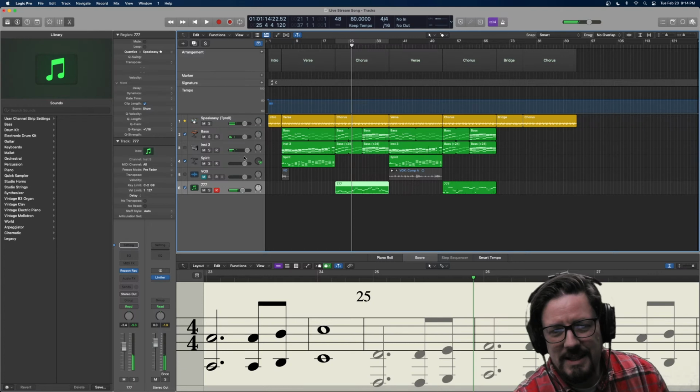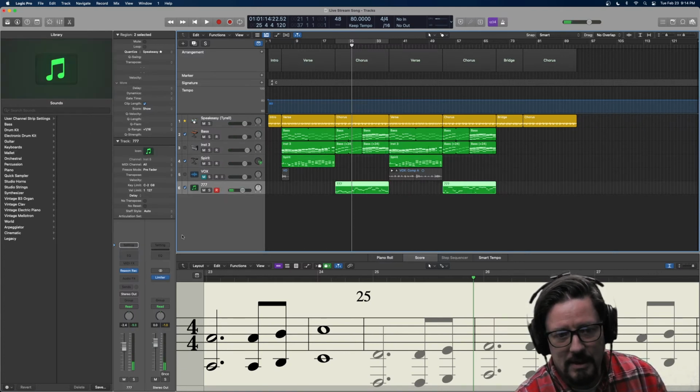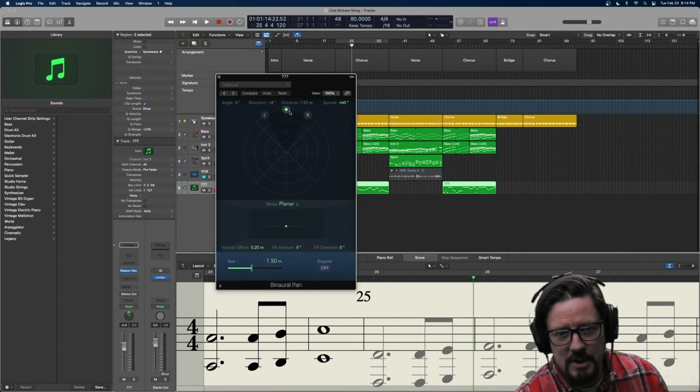And just like I did with the spirit instrument last night, I'm going to come down to this one and do a binaural pan on this and actually push this one more towards the rear left, spread it out a little bit.